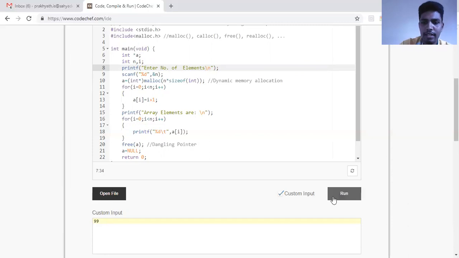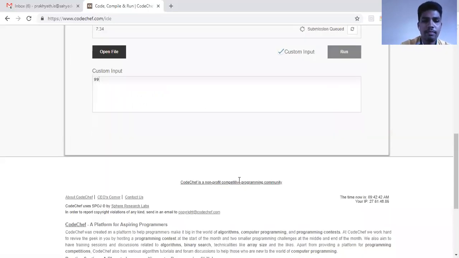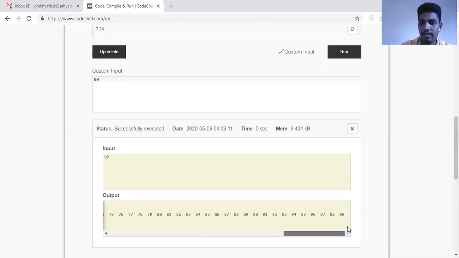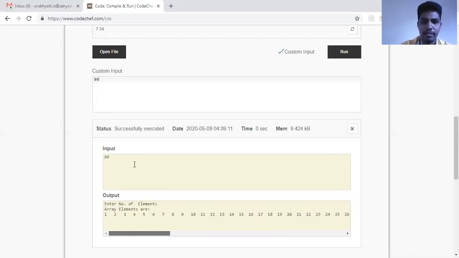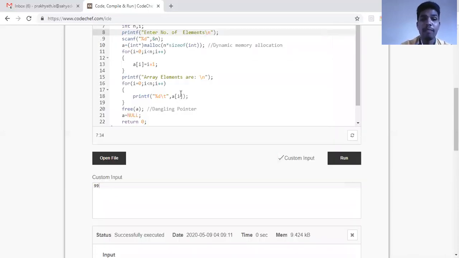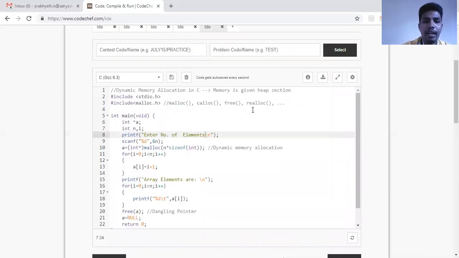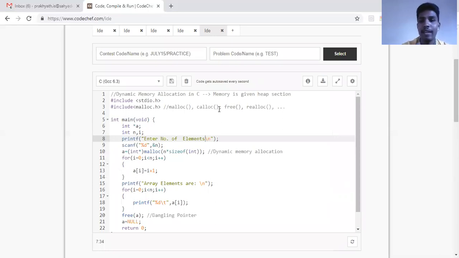So if you want, I'll run this, and we'll see the output. Okay, see here, I'm getting 99, because I've requested only 99. So that's the beauty of dynamic memory allocation. Very interesting concept. Okay, so now we'll see calloc, realloc, and then finally we'll wind up the session.